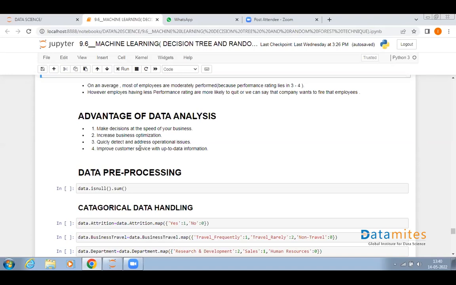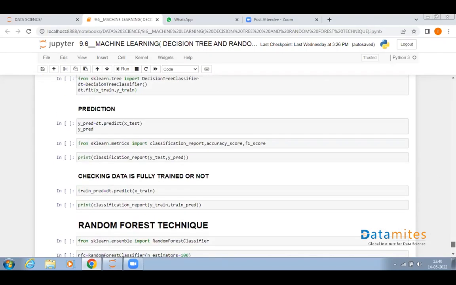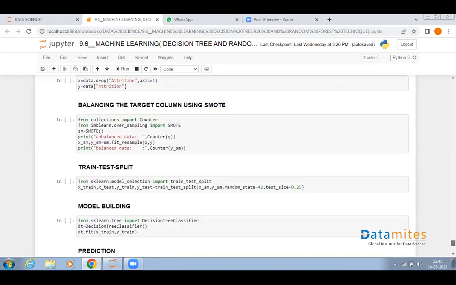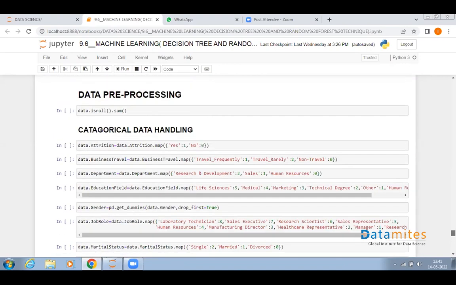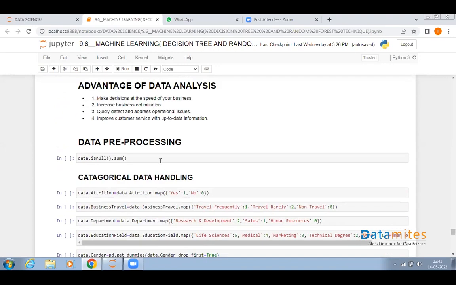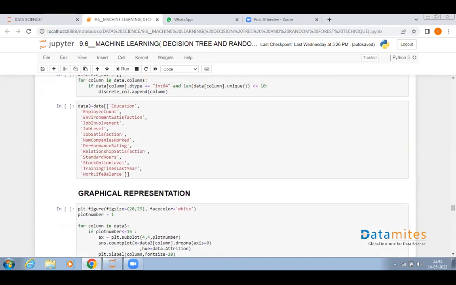So this is the data analysis, and this is my full project that is based on machine learning, random forest. So let's take a look at that. It might be helpful. So as you see in data pre-processing, let's look at the basic checks.